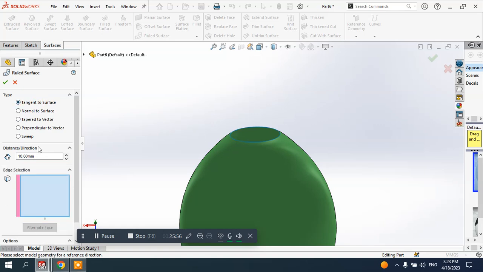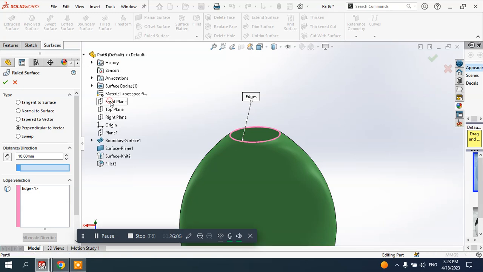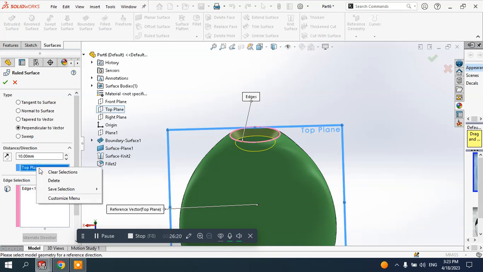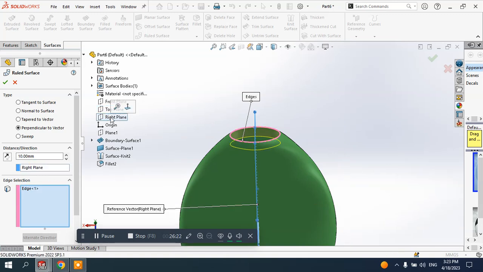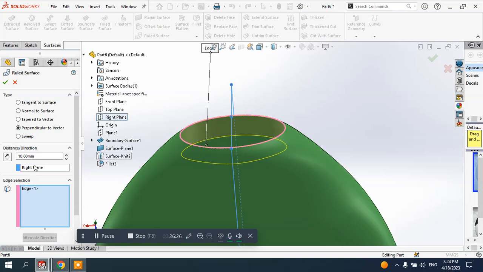Select this one, and select this edge. Select this reference plane. Let me just delete this one. So let's delete this one and try to select the right plane, and you see it is extended here.